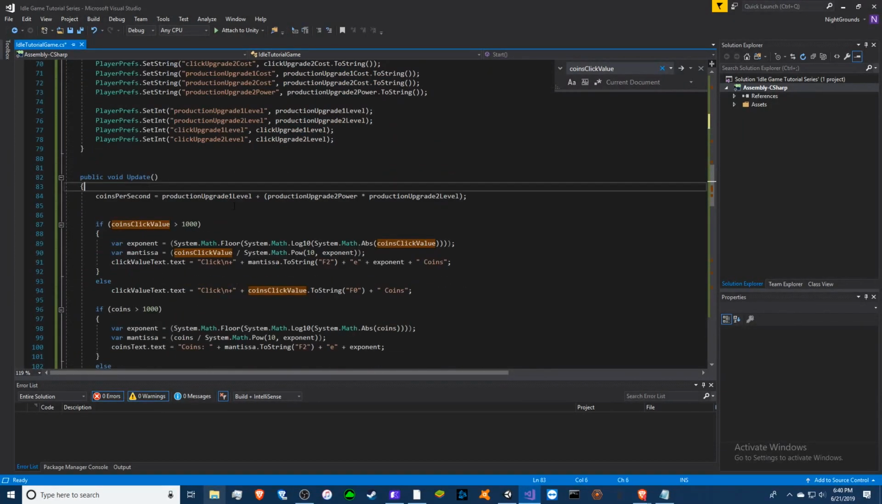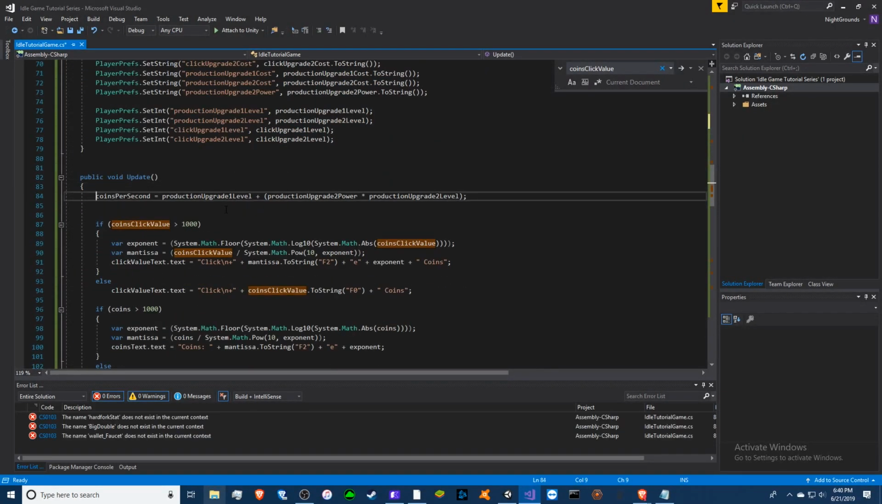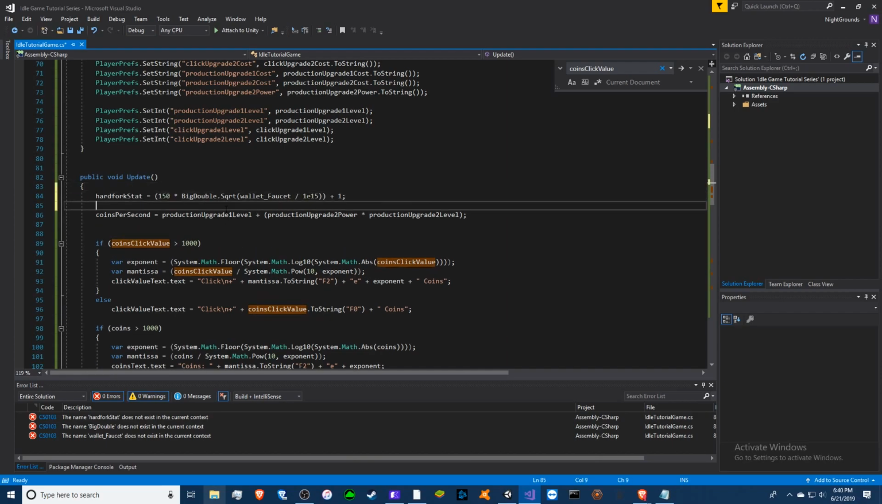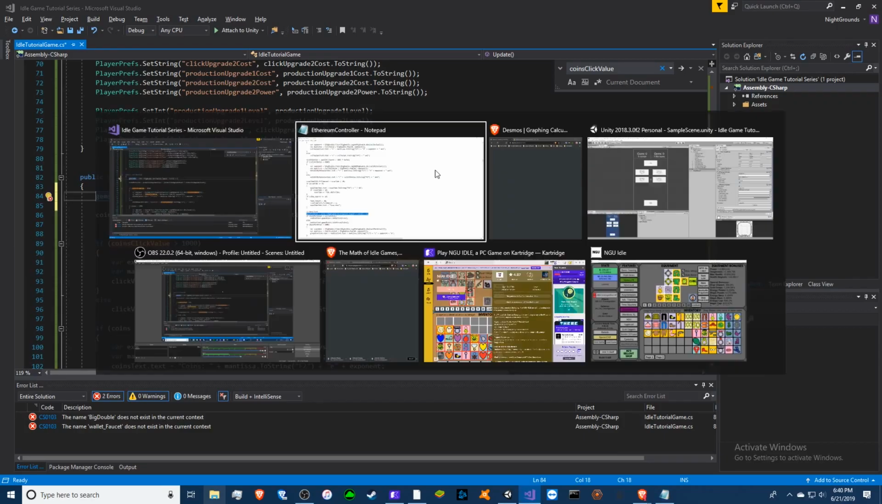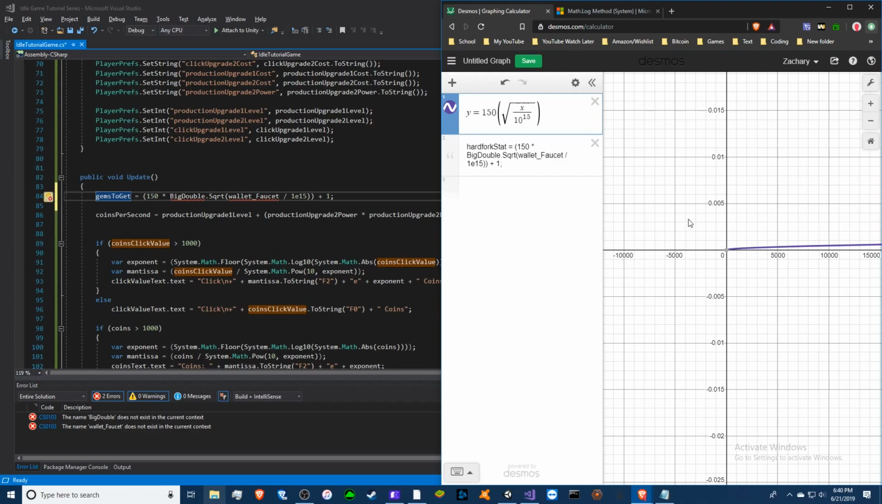So let's take our equation. We can put it in the update function if you wanted to. We're going to make our gems to get equal 150. Since we want to make this really easy, once we get 1,000, we get a gem. Just as an example, that makes the game really easy. You can adjust all you want. Okay, that's really easy.